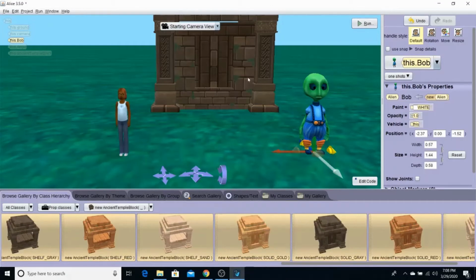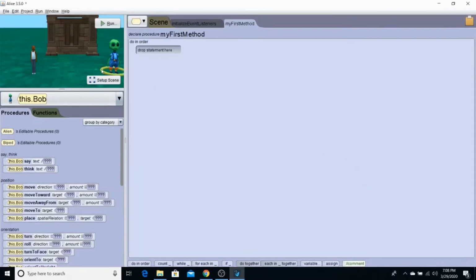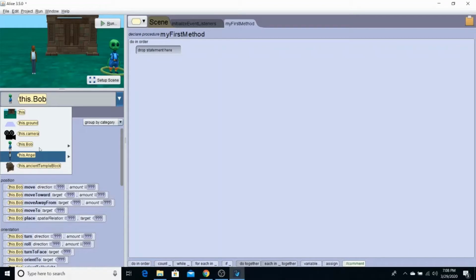Alright, so once you have your scene set up with your building and your people and things like that, you're going to click the edit code button. That takes you back to your programming area, and then now you're able to control the different things in the scene. Alright, so you'll notice just under the scene window, there's a little drop down that says, right now mine says this Bob. But it has basically everything that is in your scene. So this is kind of the world that you created.